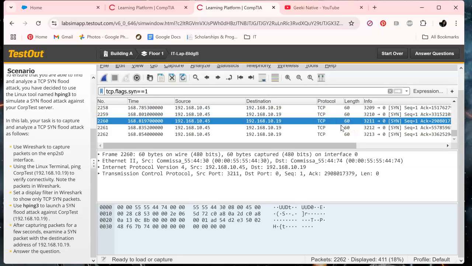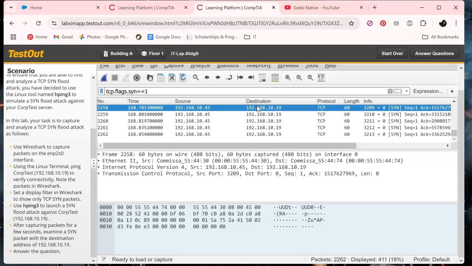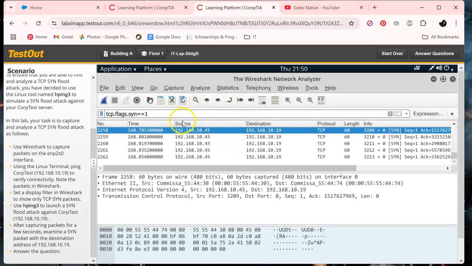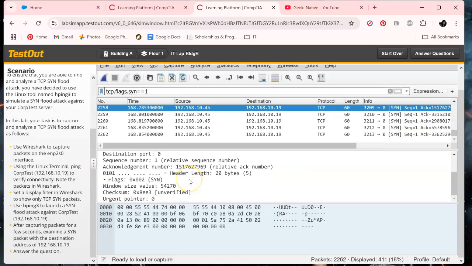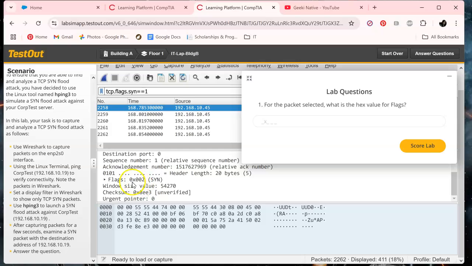Get these bad babies. Transmission flags. Okay. So that's going to give us an answer to what we need. 0x002.